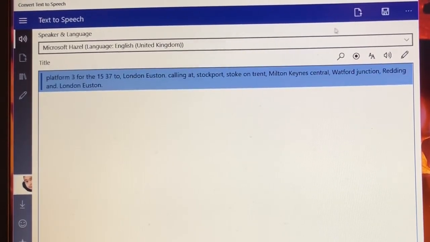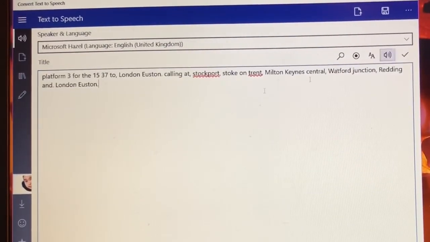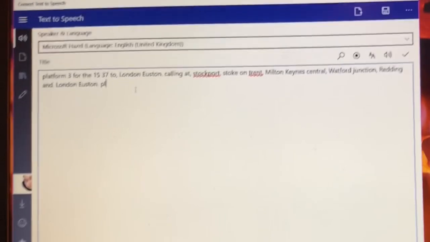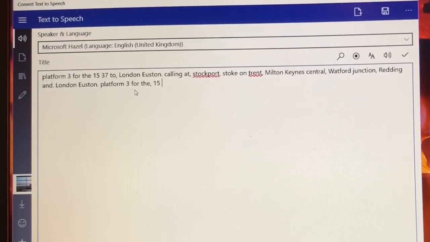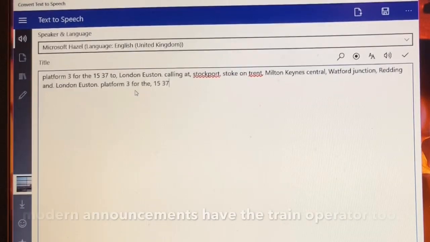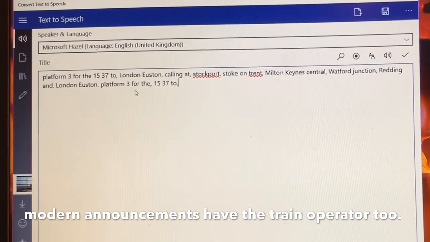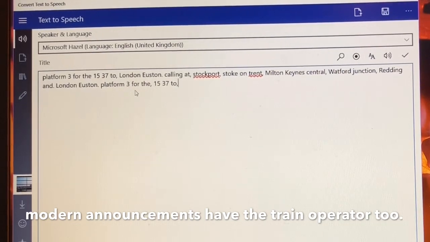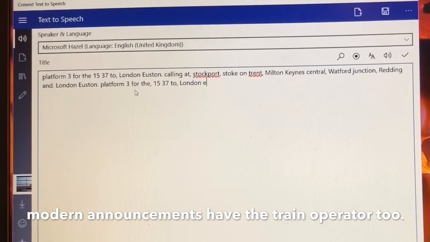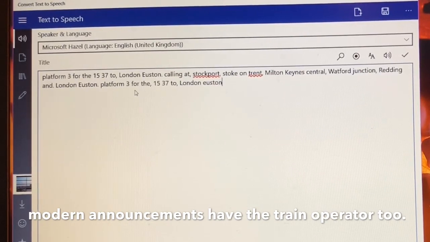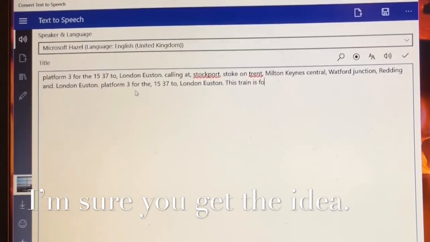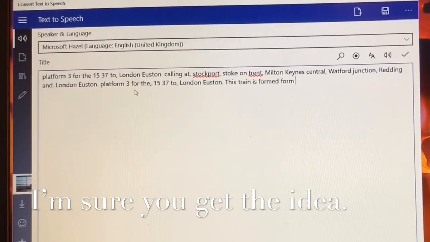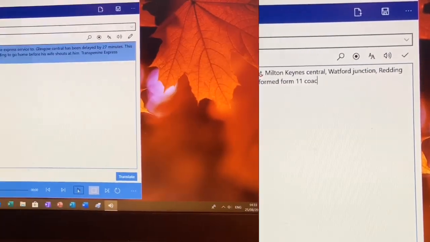Now, the announcement would go on to say, repeat platform 3 for the, comma, 15, what is it, 37, 2, comma, actually I put a full stop in there, didn't I? No, comma, London Euston. Okay, and now I'll put the full stop, and this train is formed from, let's say, 11 coaches.